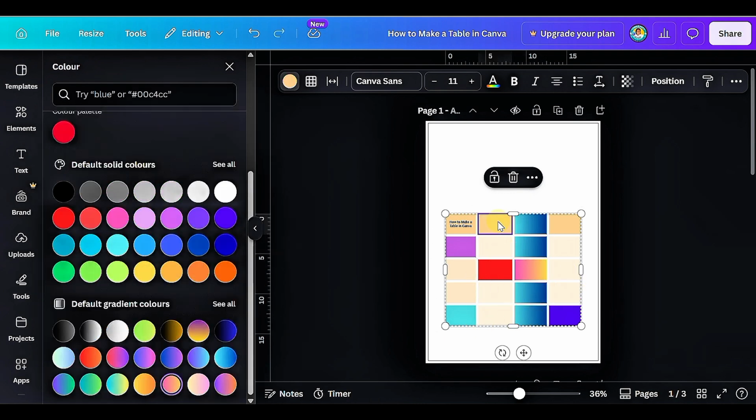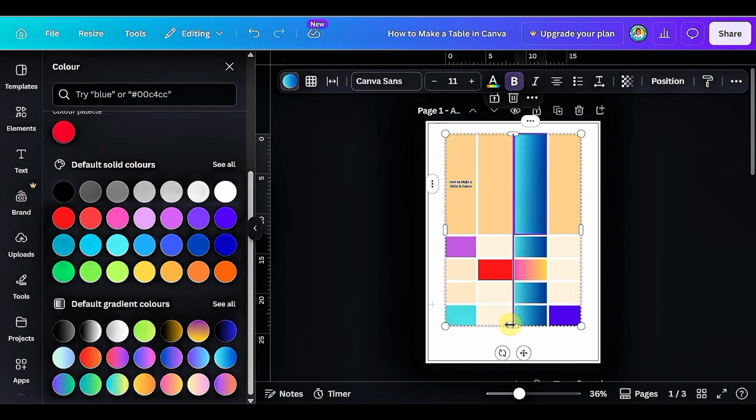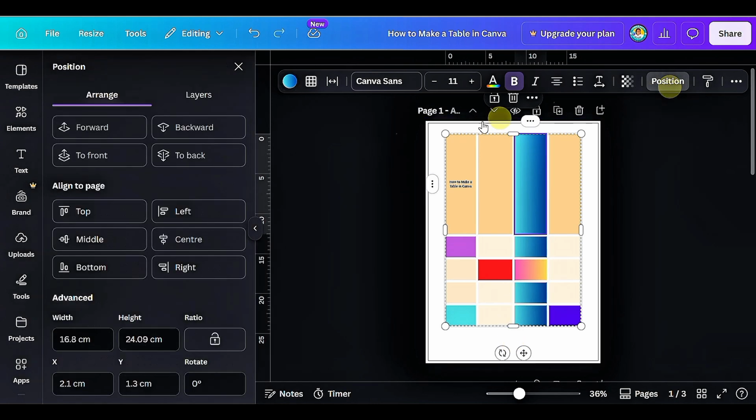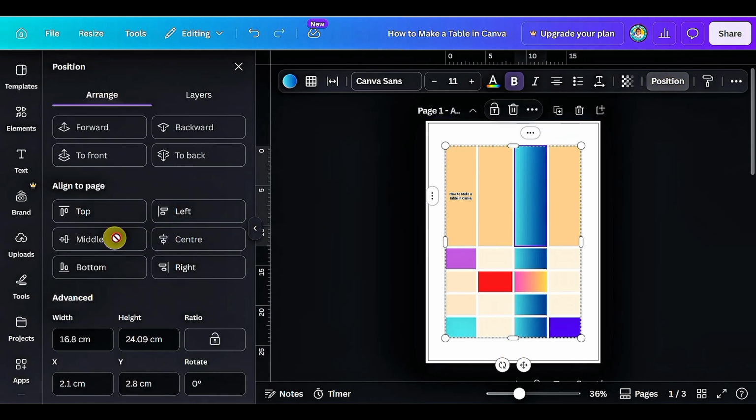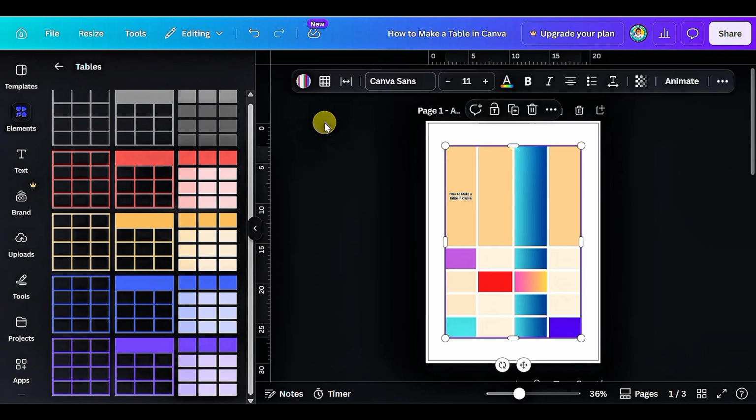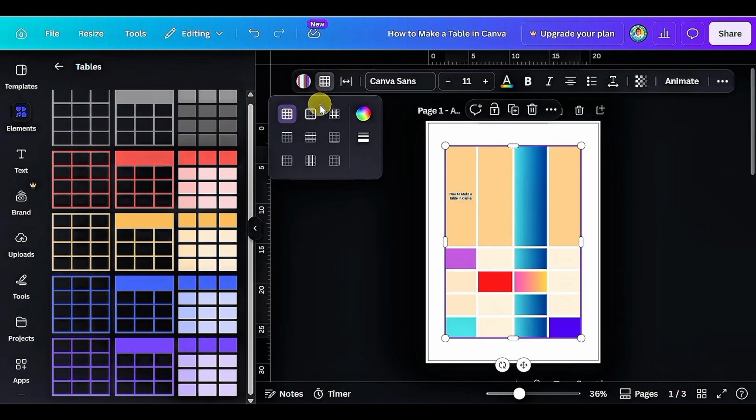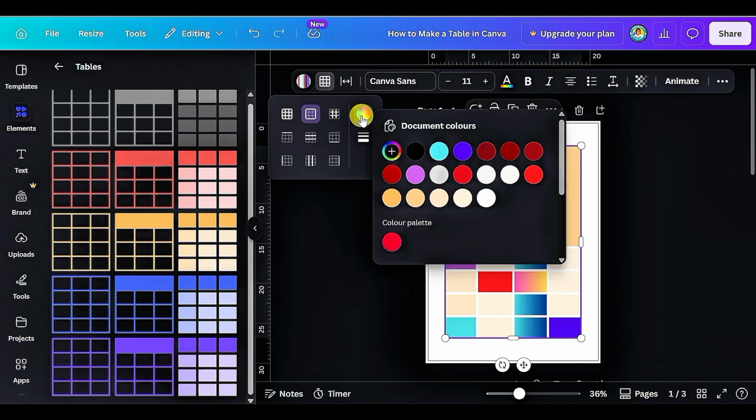You can double tap into any cell and begin to edit each cell. Let's see if we can pull up this design too. Yeah, it's looking like color in the rainbow. Let's go to position and put it to the middle. So now that I have it all selected, let's now go to borders and let's give it a proper border. And let's choose the color of the border.